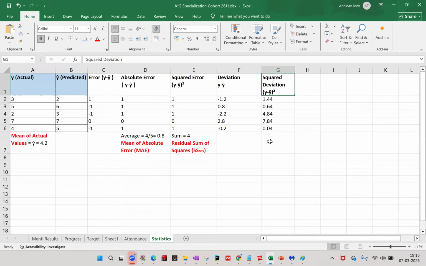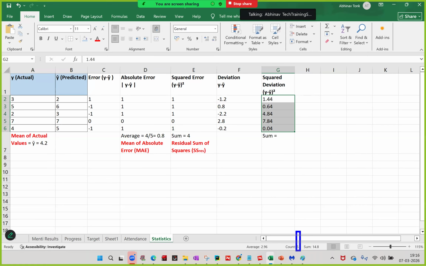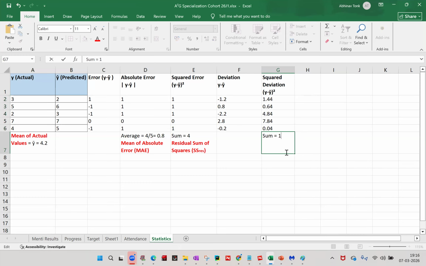Now, when I do the summation of the squared deviation, the summation will be 14.8. You can see on the screen here, right? It is 14.8. Let me write it down as 14.8. And this is known as total sum of squares, which is represented by SSTOT.